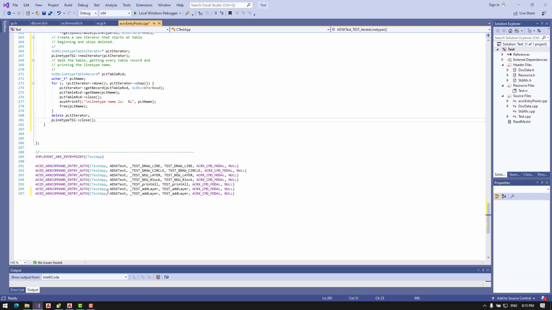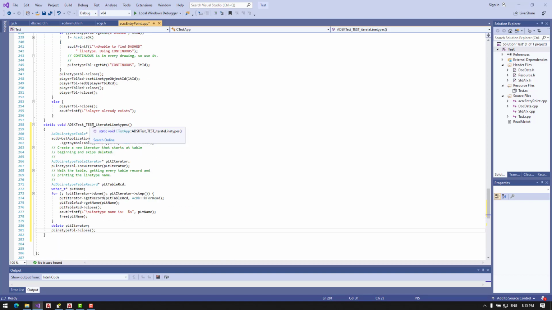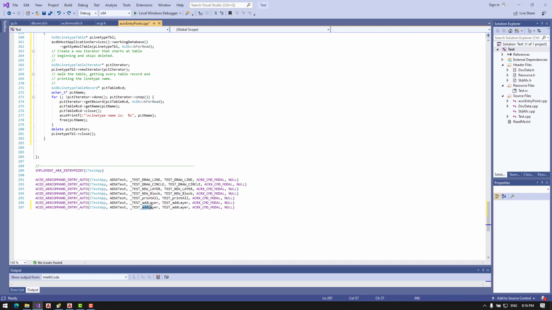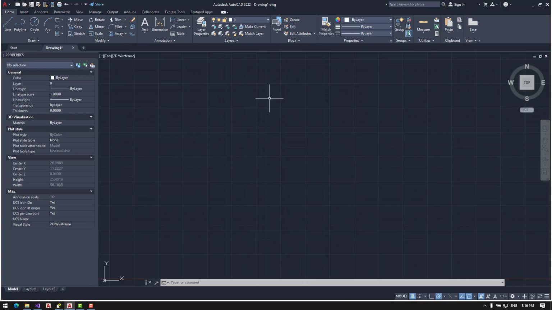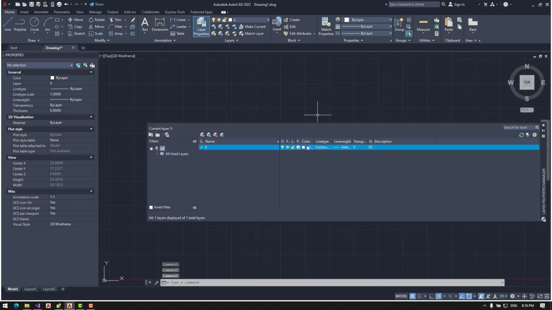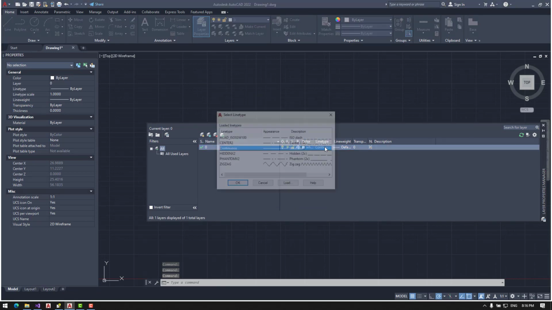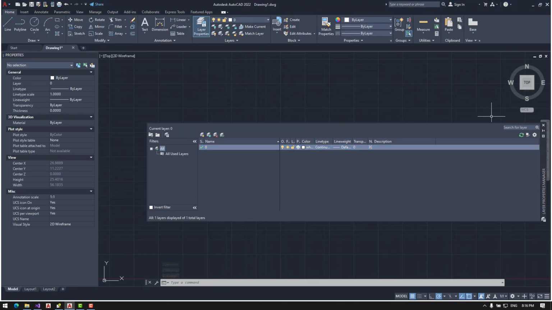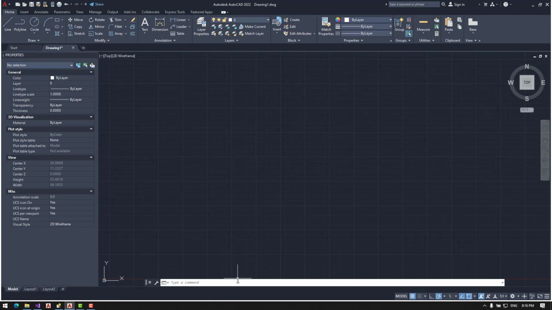Okay, we are going to add this command. That's it. Build, rebuild solution. I've already added some line types here. So let's check if everything's working fine.